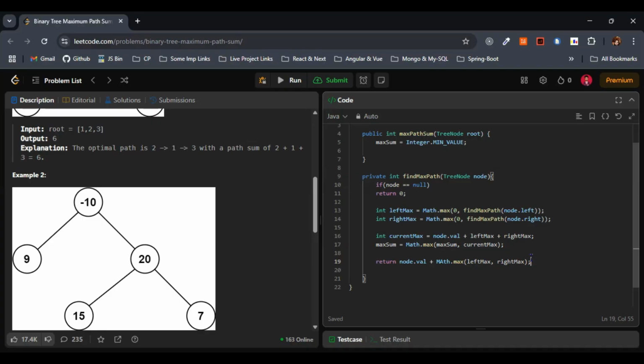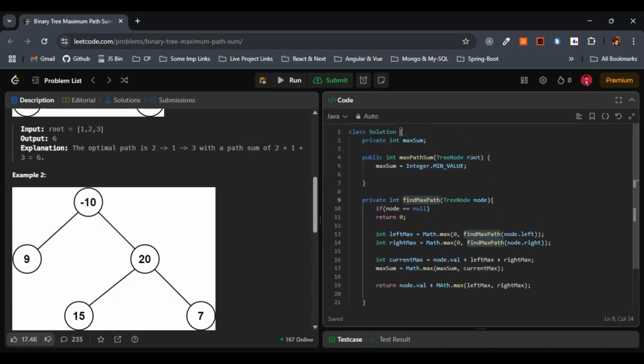Within the main function we have to start the recursive DFS traversal, right? In the next step we have to return the highest path sum that is found. Before that we have to start the recursive DFS traversal. Now we have already made use of the helper function find max path. We have completed writing that code within that function. Now we can just make use of this find max path function within the main function to perform the recursive DFS, right?